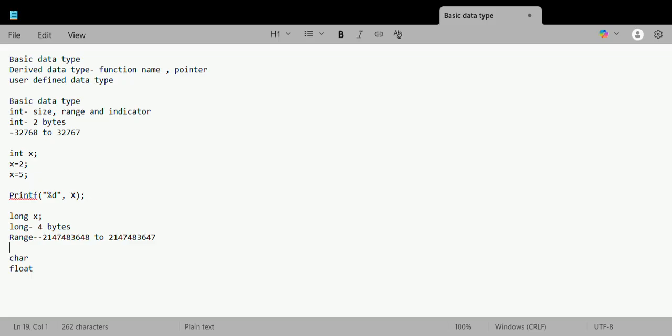Now the indicator. The indicator is %ld. Like d is for integer, and l is for long. So that's how it becomes %ld. I hope it is clear.